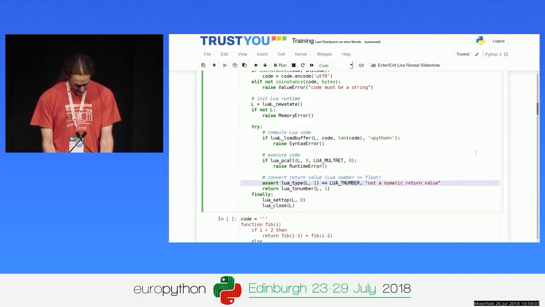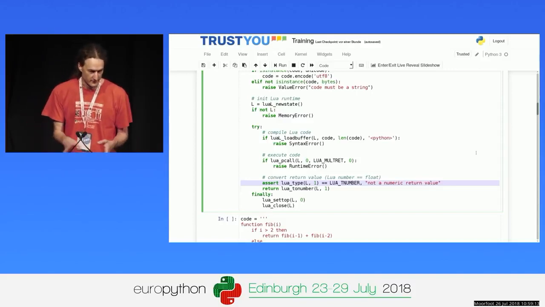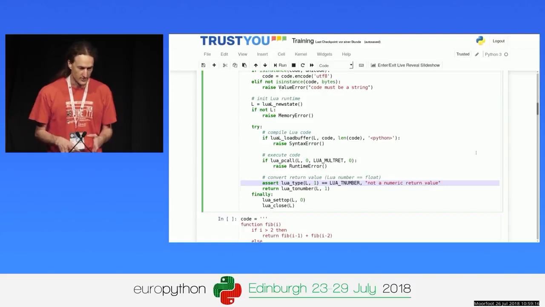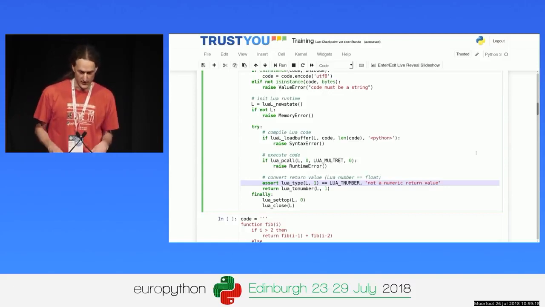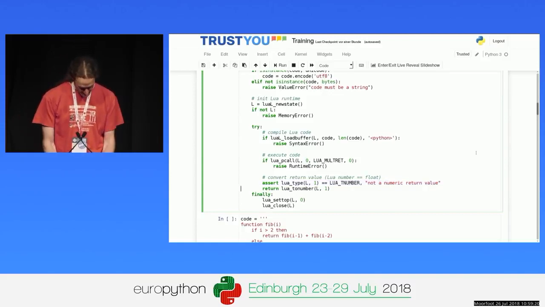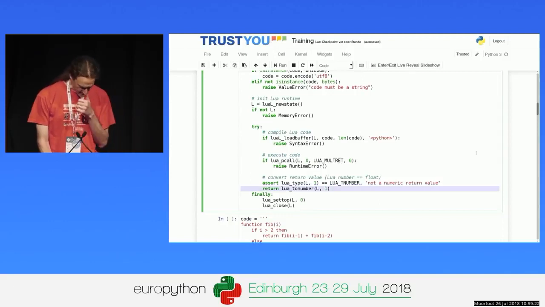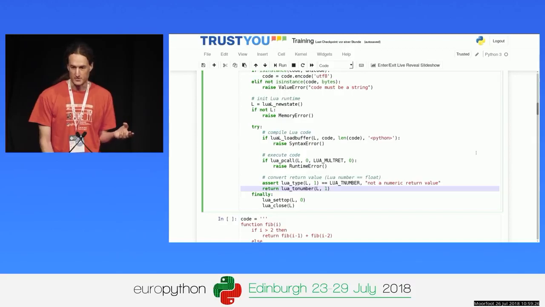Then I can execute my code using the C API function, and I get some result back. I'm being lazy here. I'm just expecting some number back. I could look at what the result is and properly convert it to some corresponding Python type, but here I'm only expecting numbers. Okay, one number result, and that's it. There's a function for converting it to a C number, and when I return that from my Python function, Cython will see there's a C number, and you want to return it from a Python function, so it'll return it as a Python object.